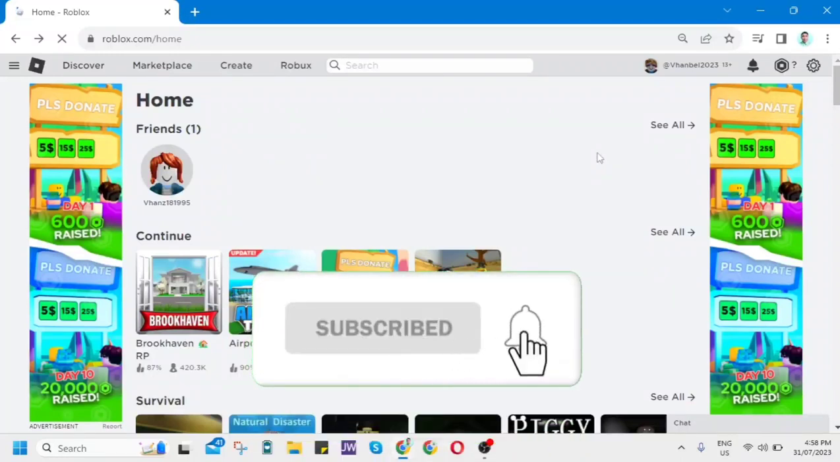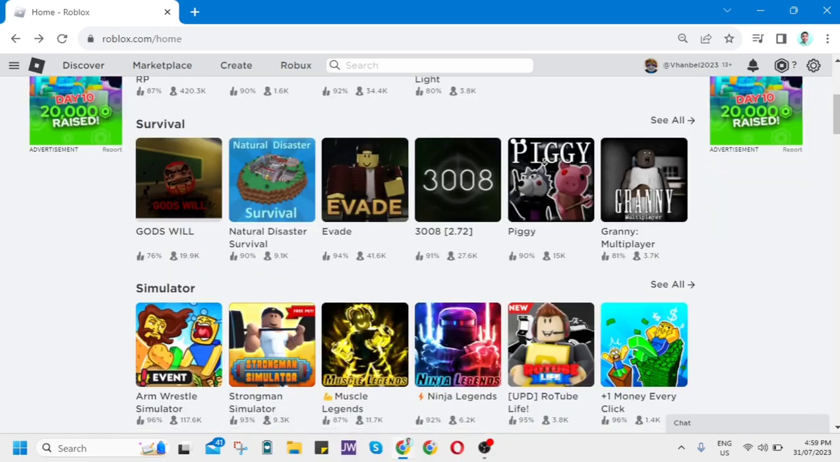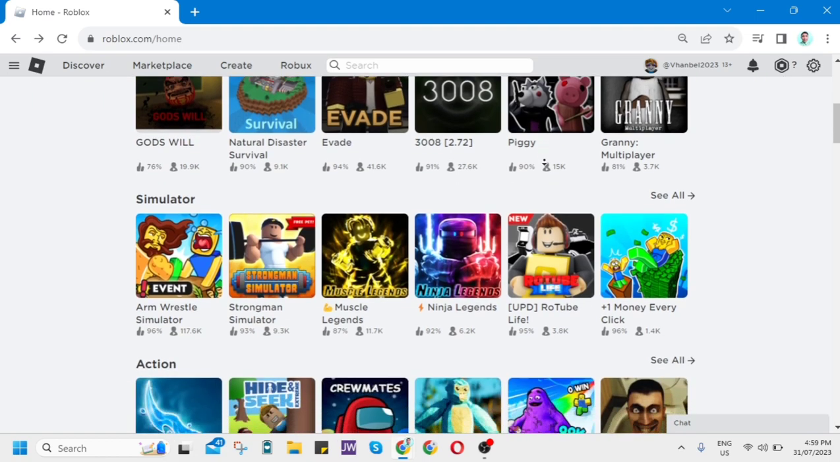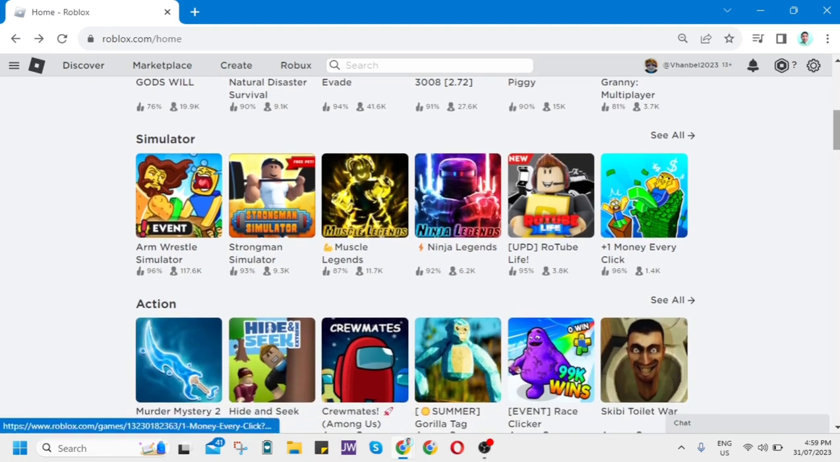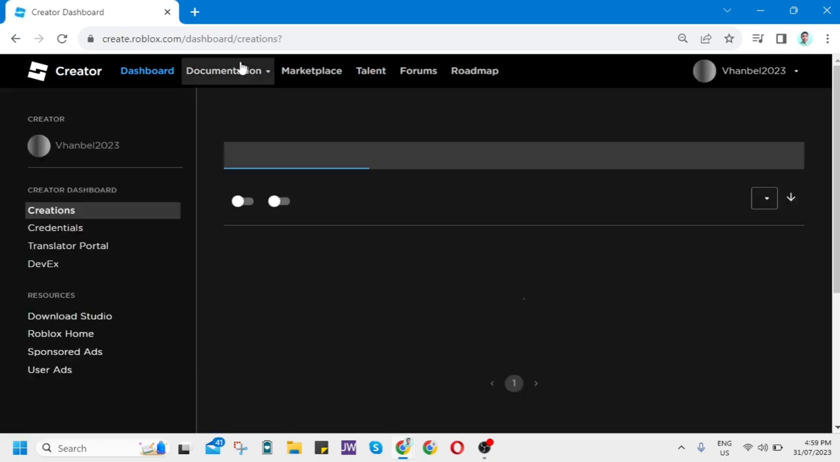In this video, I'll be showing you how to make a Roblox Gamepass. So first, open up your Roblox on your web browser and then go here on the home page. You need to make sure that you sign in your account. Then click on this create button at the top. And once you create this one, you will go here on this page.